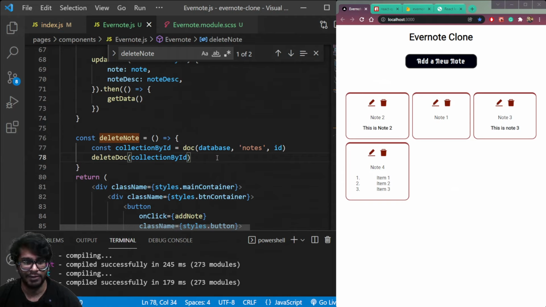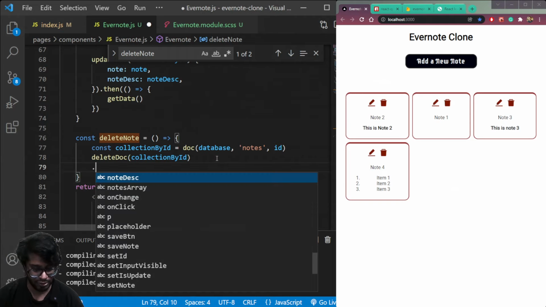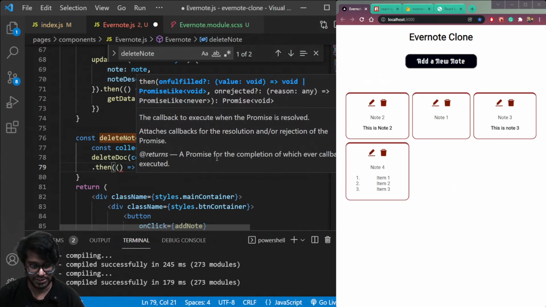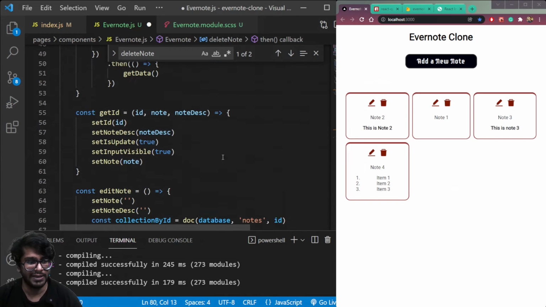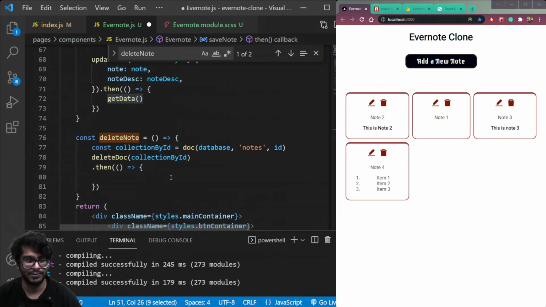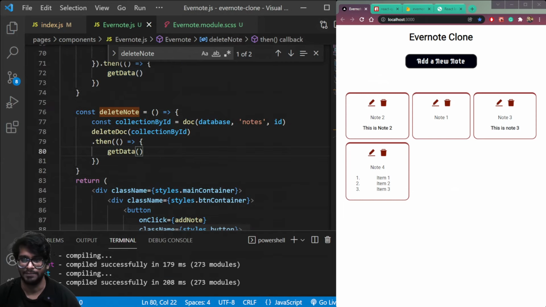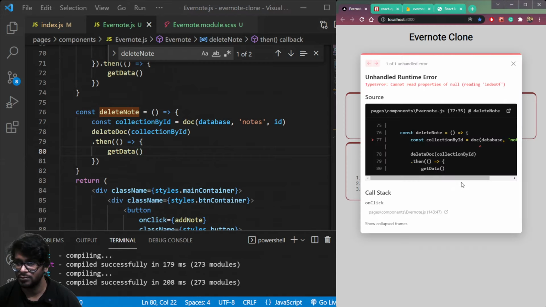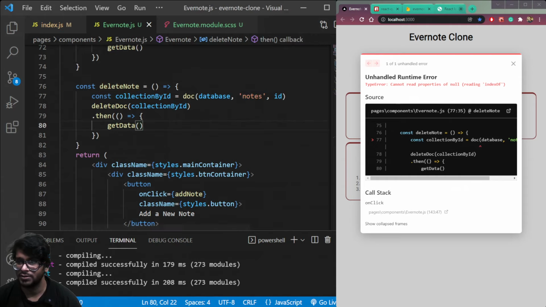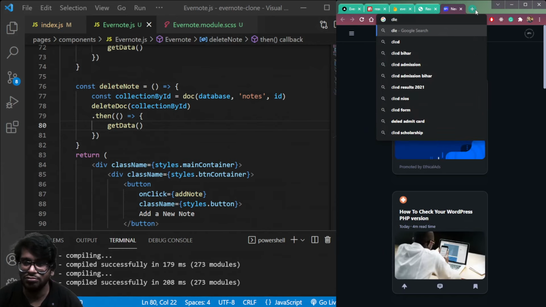Okay, now let's try, but then we need to create one then statement. We will execute this after we delete a file, and we will use this getData function to update our database in the React app. So now click delete on note one. Okay, cannot read property of null, indexOf. Okay, fine. What is this error? I guess I have to see this too.